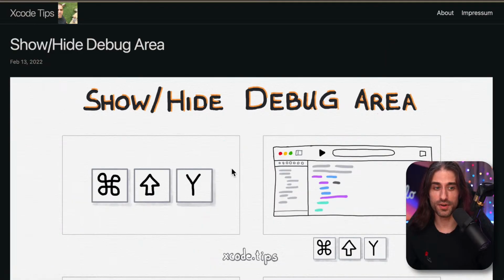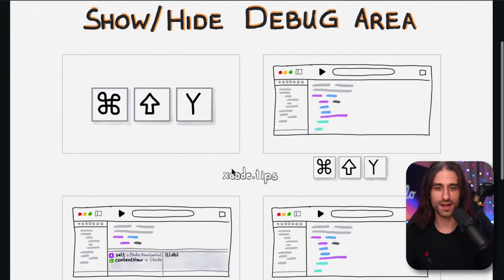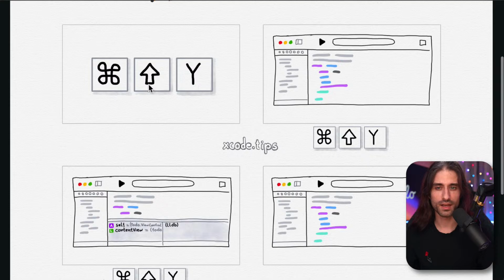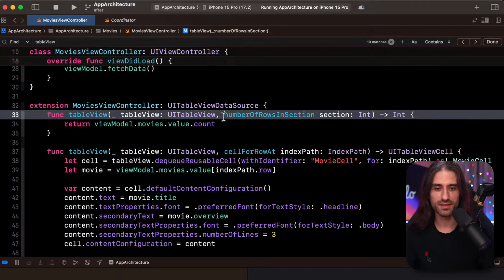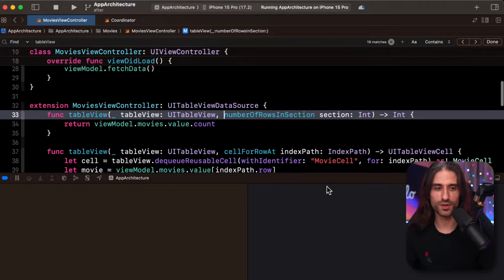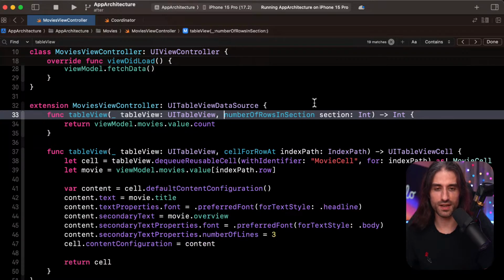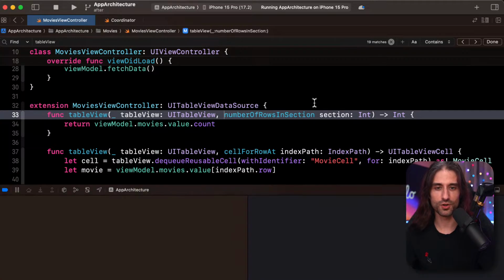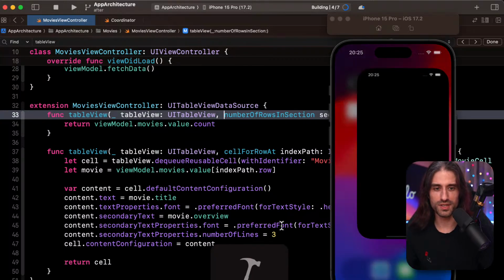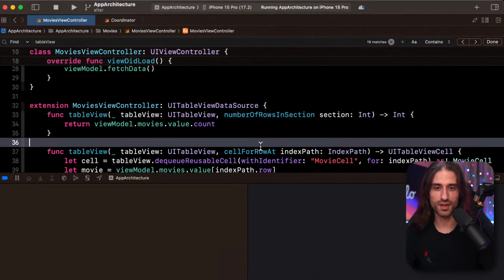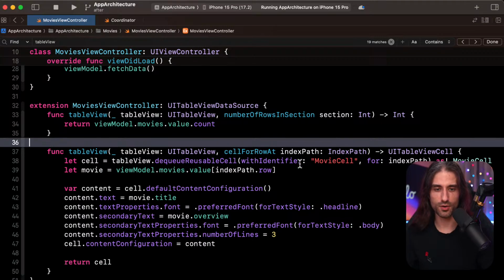Show and hide debug area. Also something that I do a lot in the live streams. So it's Command Shift and Y that shows and hides the debug area. So let's try it. I'm just going to move it so that you can really see it. And so Command Shift and Y, yep, it does show and hide it. That's kind of useful, especially when you launch your project, usually it's going to appear by default, and sometimes it's hiding what you want to see. So you can do Command Shift and Y, kind of a nice one.